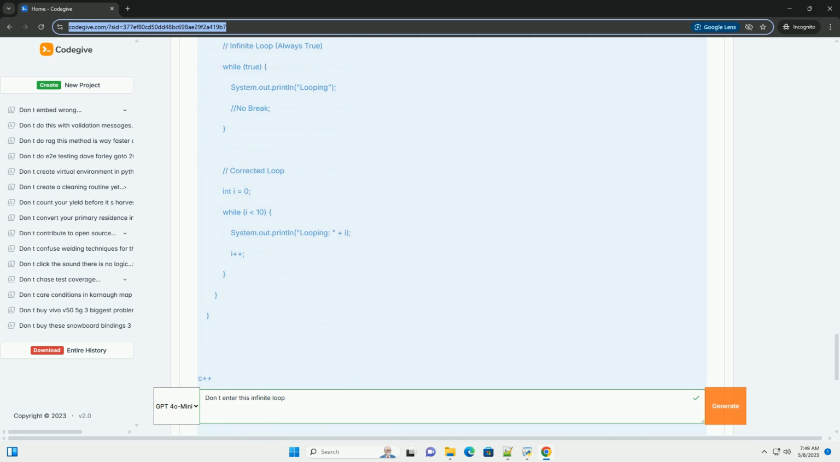5. Consider code reviews. Have someone else review your code to catch potential errors, including infinite loops. A fresh pair of eyes can often spot issues that you might miss. 6. Use static analysis tools. Static analysis tools, like linters or code analyzers, can automatically detect potential errors in your code, including possible infinite loops.